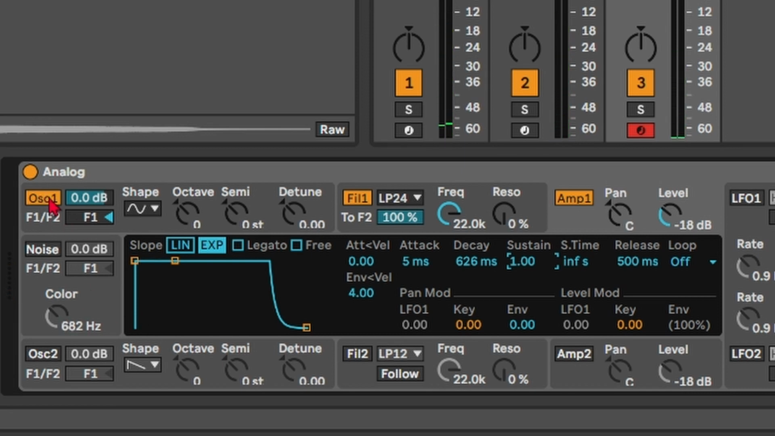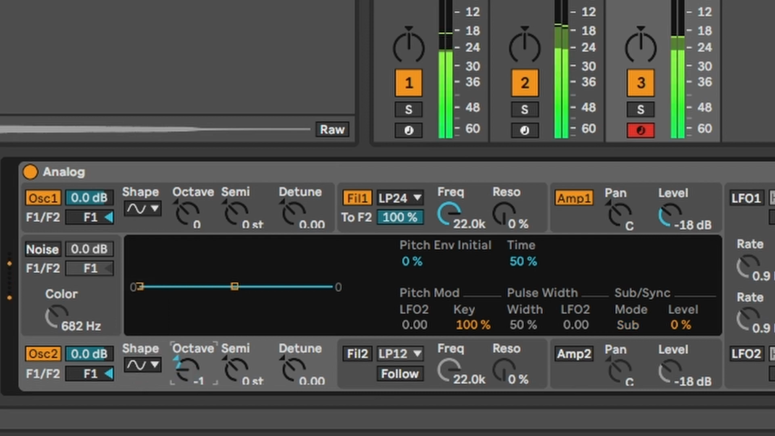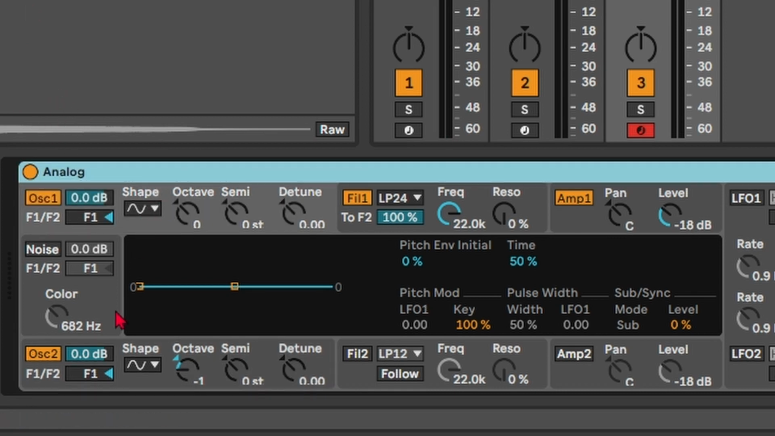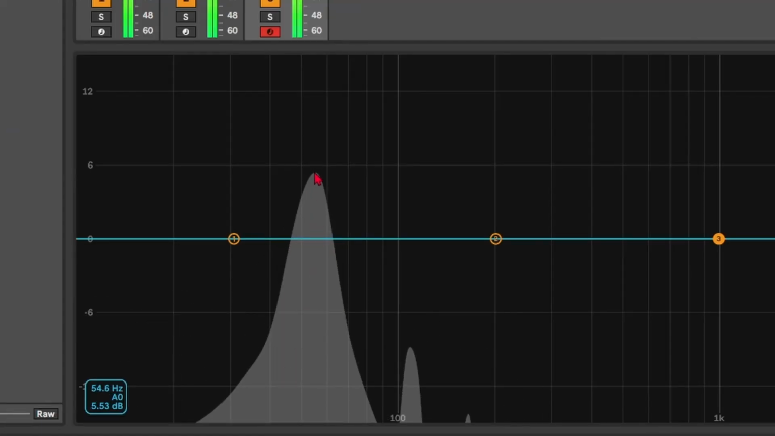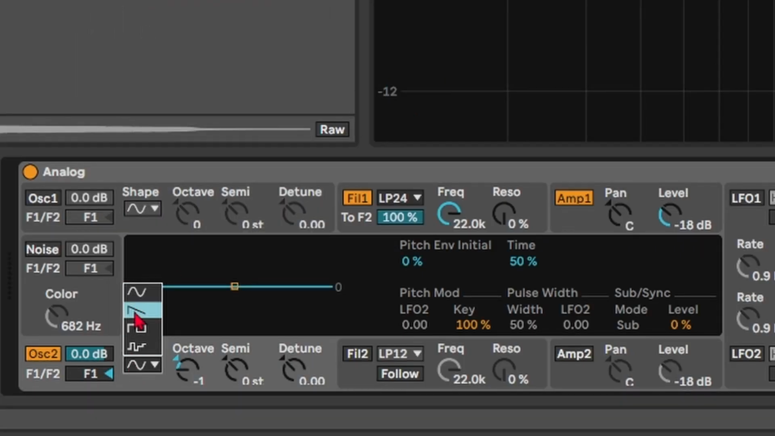Okay, well in this case I do want to add oscillator 2. Now change it to a sine wave, but turn it down 1 octave. You probably won't hear this unless you have really good headphones or speakers. And that's because the sine wave is one single tone. Let me show you this by adding an EQ8. And this is much harder to hear than a sawtooth, for example.